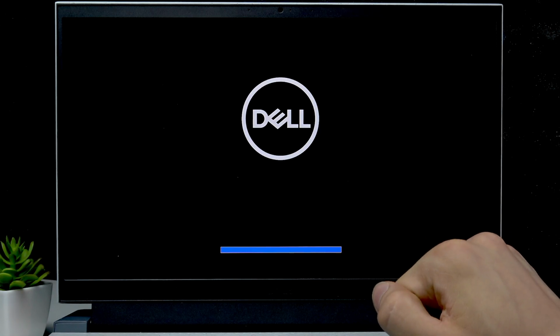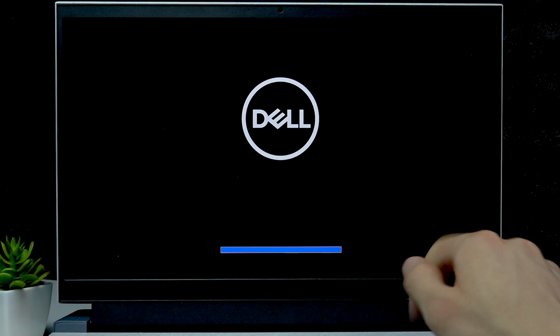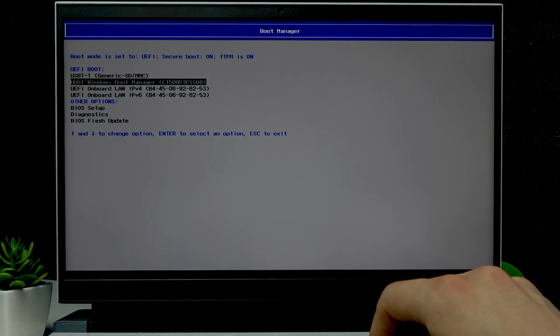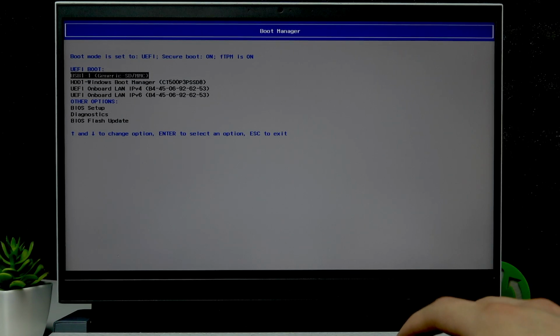Okay, and what we have to do now is press the power button once, and while the device is powering on, start pressing the F12 button until you see the boot menu on your screen. So press the power button and then start pressing the F12 key until you see the boot options. Okay, so right now what we have to do is select the USB 1 option using arrow keys and confirm using enter.